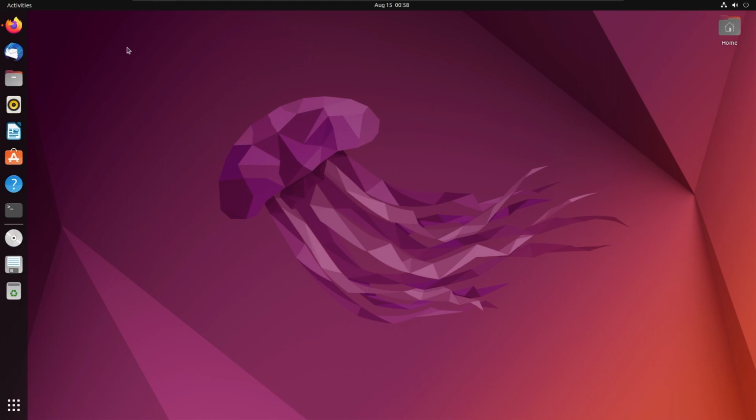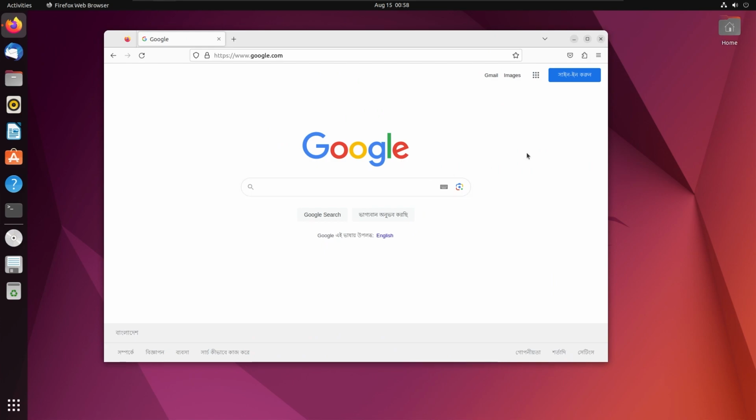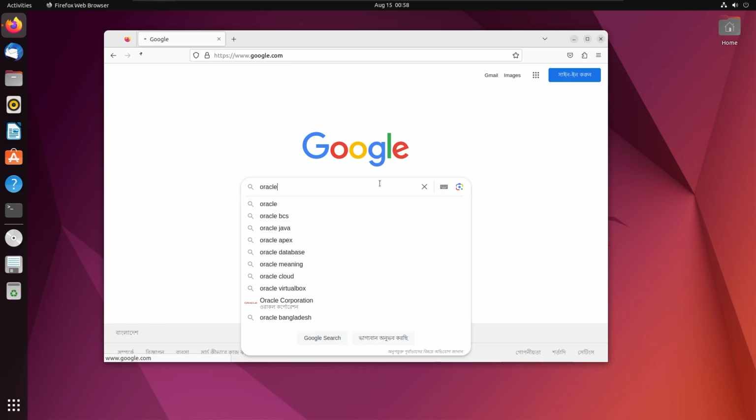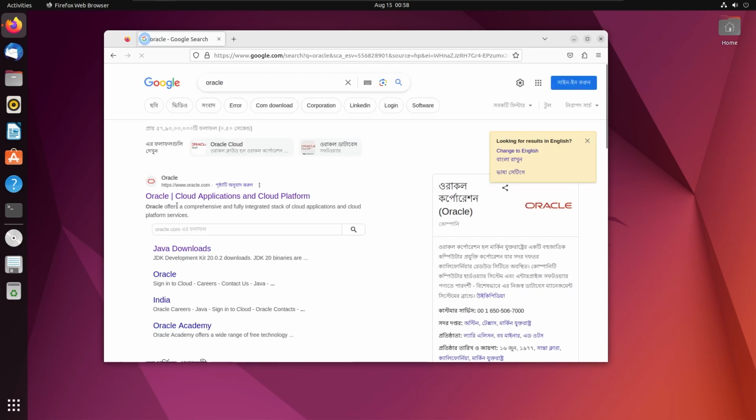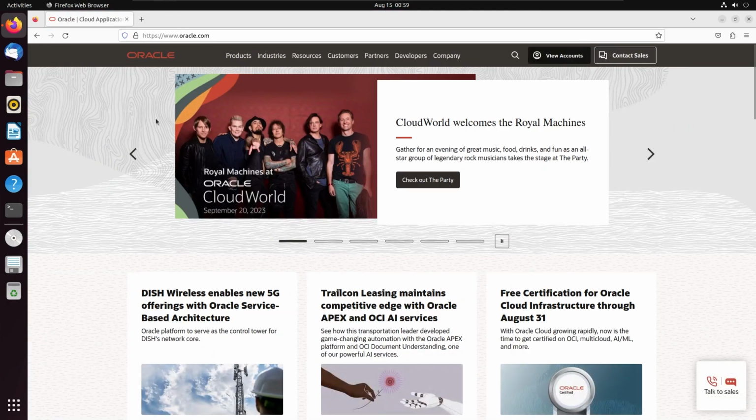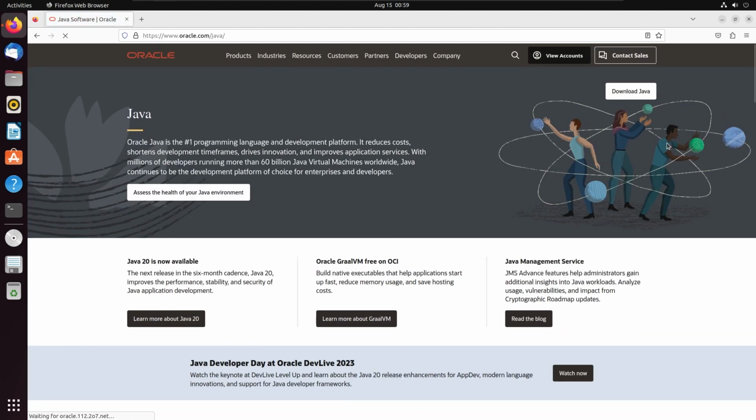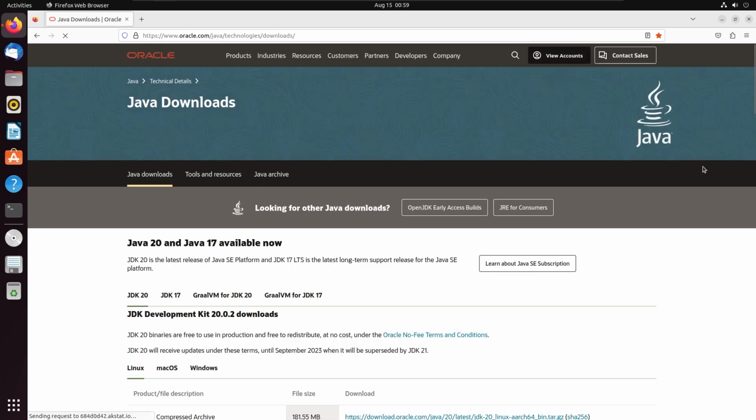I need to search for the latest OpenJDK, or you can say the latest Java from Oracle. So I can simply open my browser and go to Oracle. That would be Oracle, and go to the first website, which is oracle.com. Let me simply maximize the window for you. From here, click on products and you will see Java under the hardware and software section. Simply click on Java and then click on download Java.